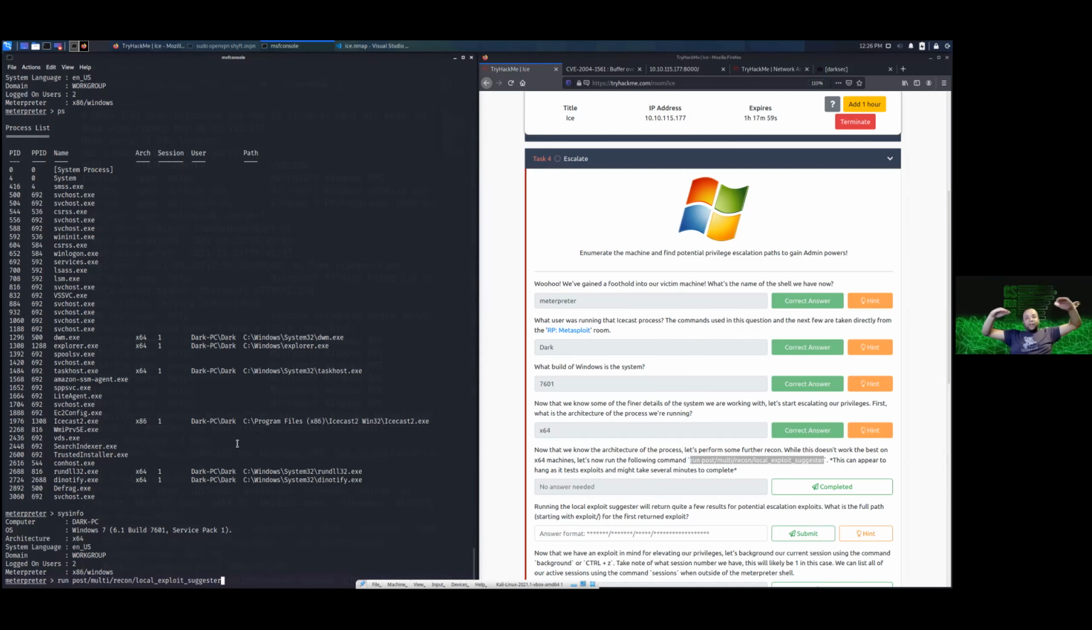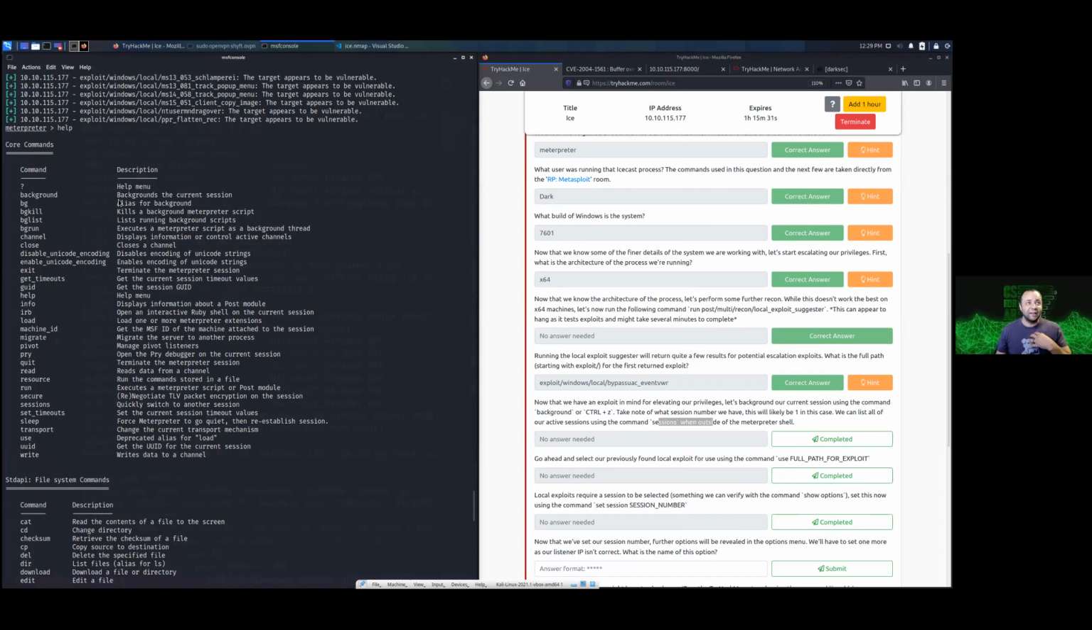That's going to be a core command. How do I get back to my computer? Because right now I'm on their computer. How do I get back to my computer? I can background the current session. So you can type background, tab completed, or simply BG.